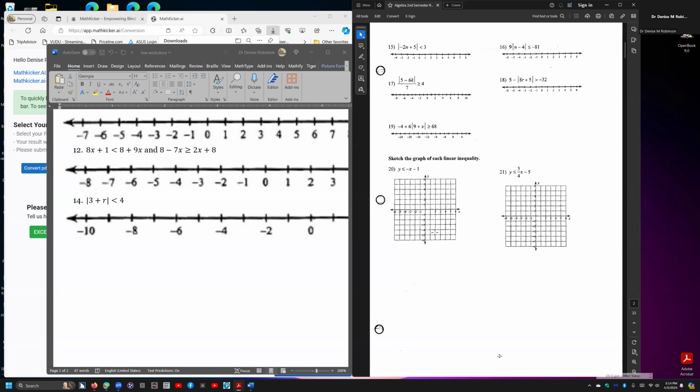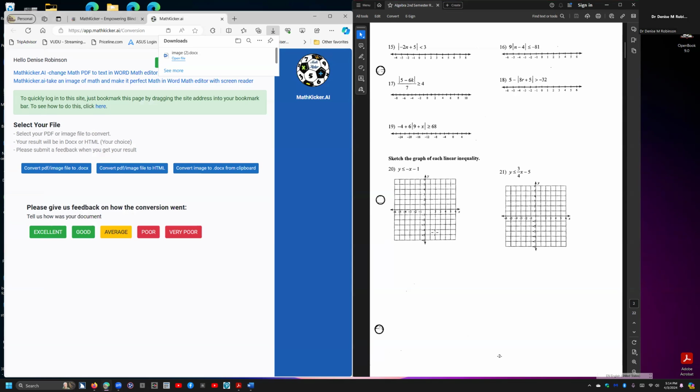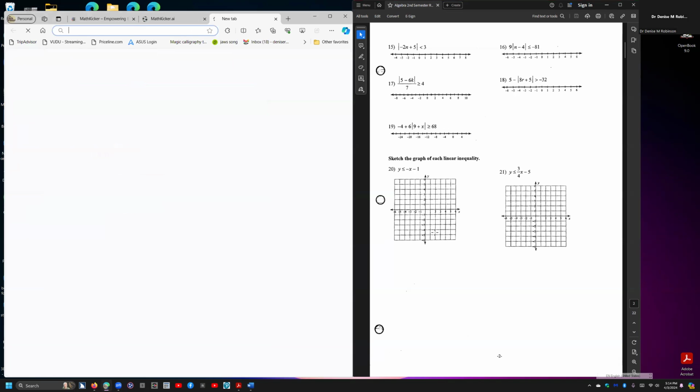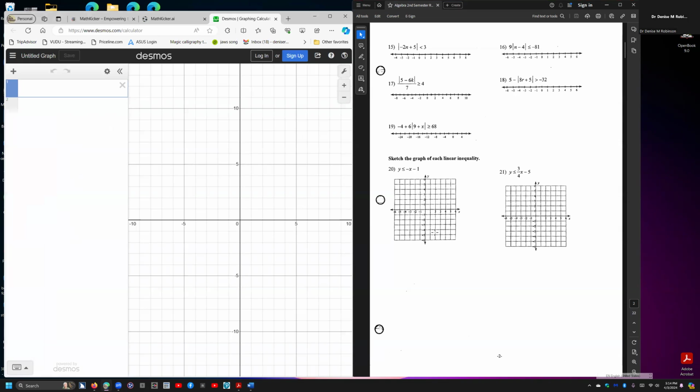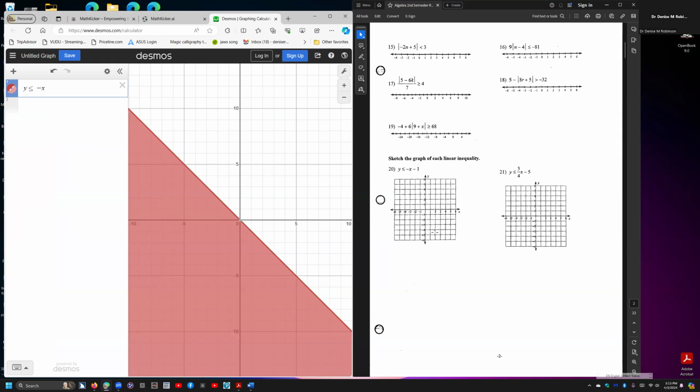So now let me go ahead and go to Desmos. I'm going to Windows 3 here. I'm going to Control T, Desmos calculator. And we're going to type in y, and you can just do less than or equals to negative x. Oh, we love this. This is beautiful. Okay. And the student's just going to do alt print screen. Of course, they need to maximize this, so they're actually going to get the whole thing.